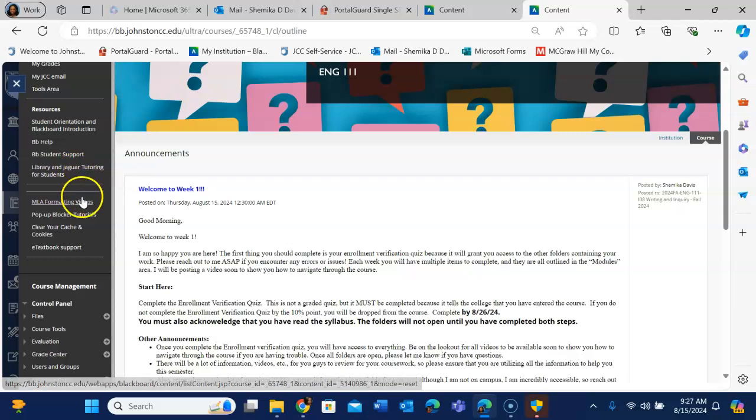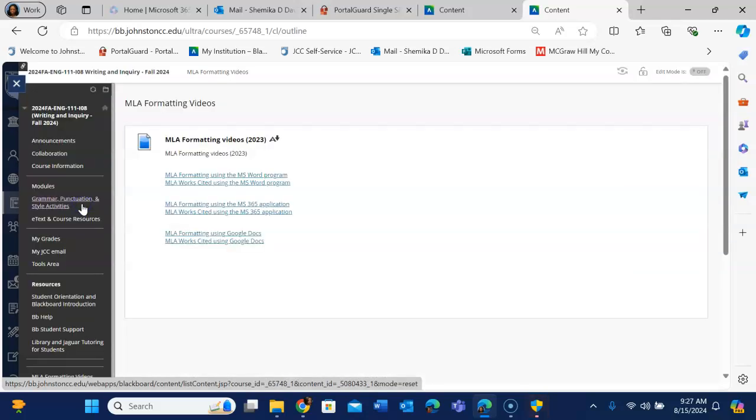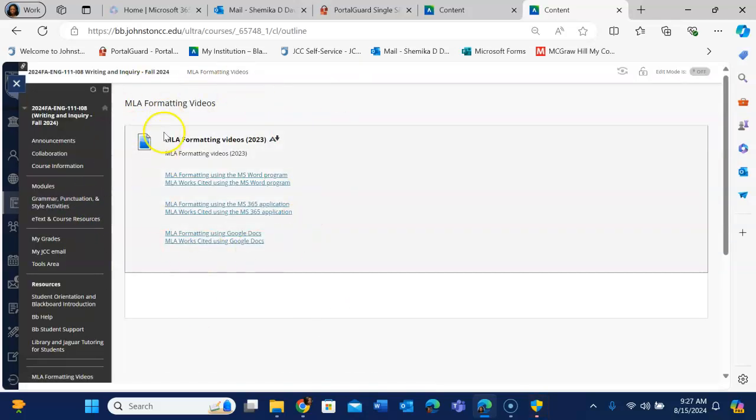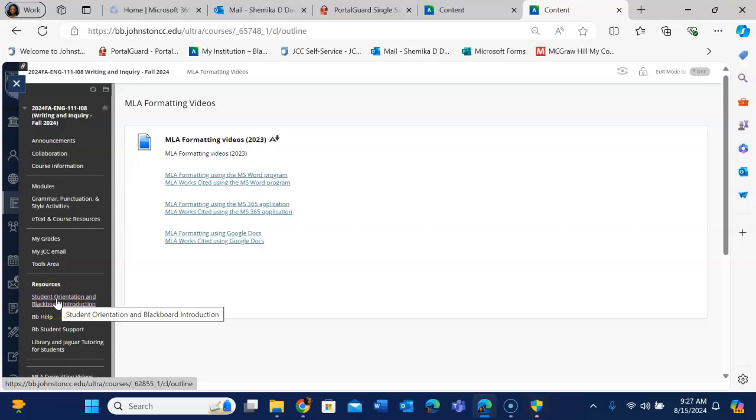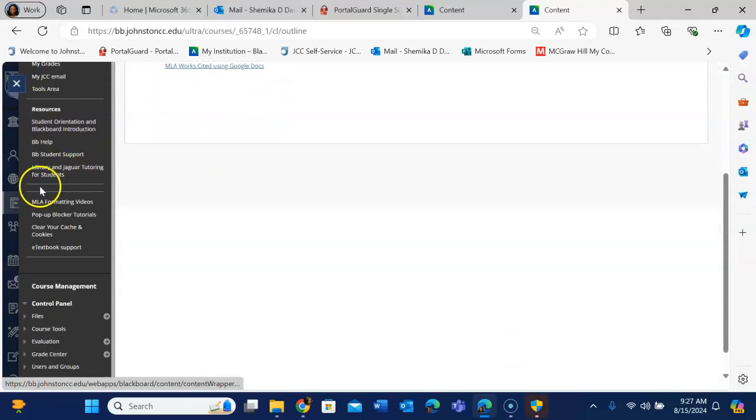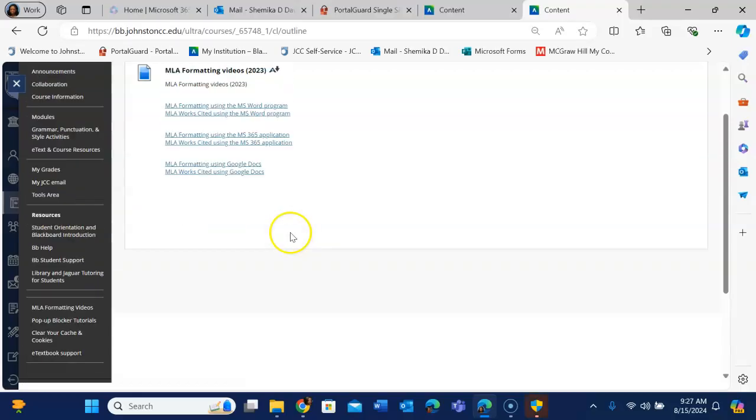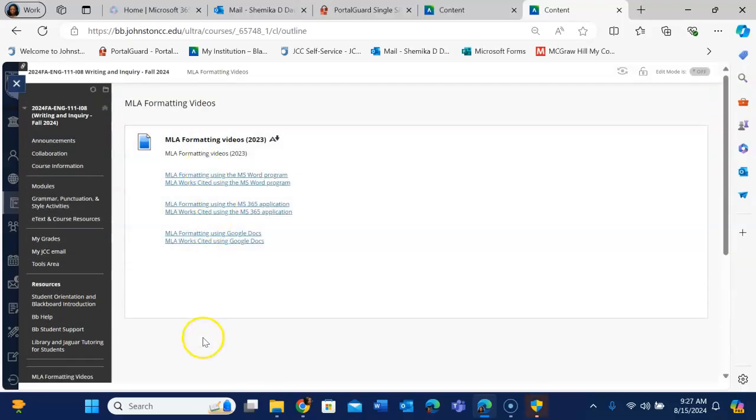Okay. Next, you have MLA formatting videos. This just goes through and shows you how to format papers in MLA. This is a very important link, so definitely make sure you write it in your notes so you remember. When I'm going through and trying to figure out how to do my MLA stuff, I can go through and do it this way.